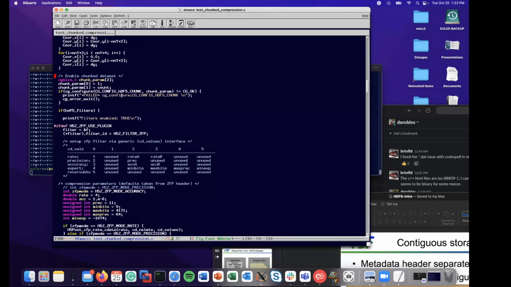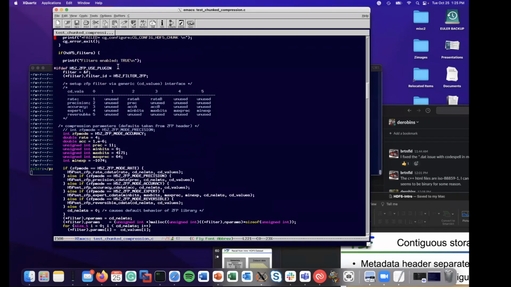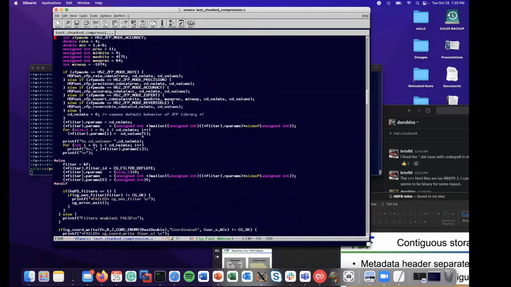But in CGNS, we have this chunk. It's all handled through CG_configure, and this sets the chunk size. So this is the size of that array, and then you have the count. In this example, it's the test chunked compression. This sets the entire data set as chunked. And then you select this. For this example, it uses ZFP, which is an external filter, and then you set the parameters of that filter.